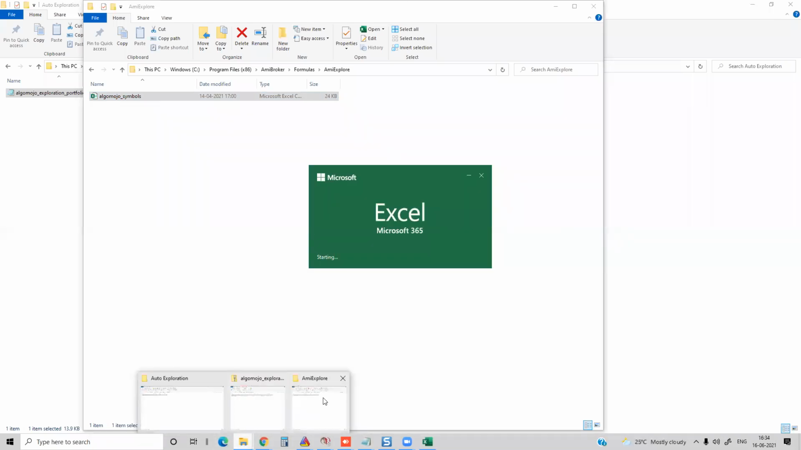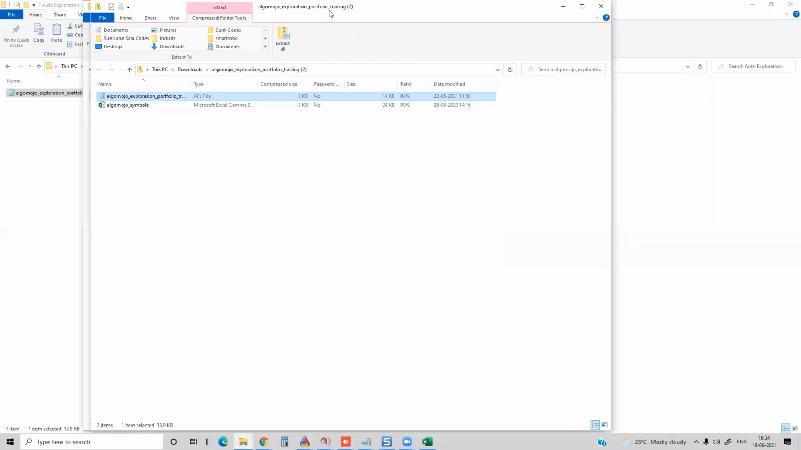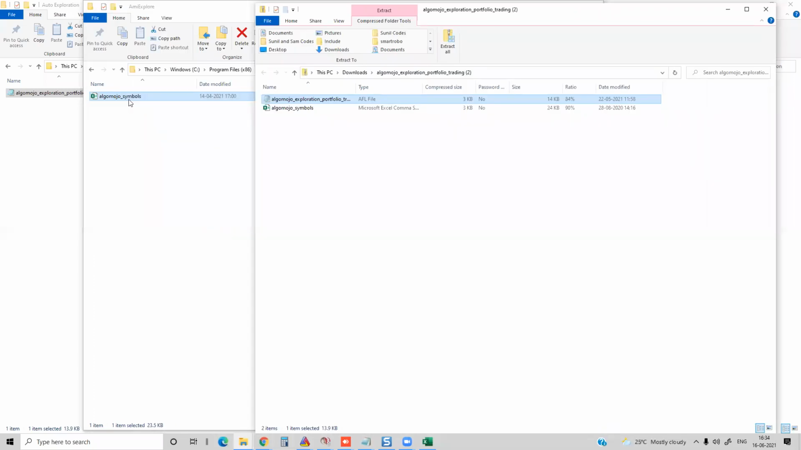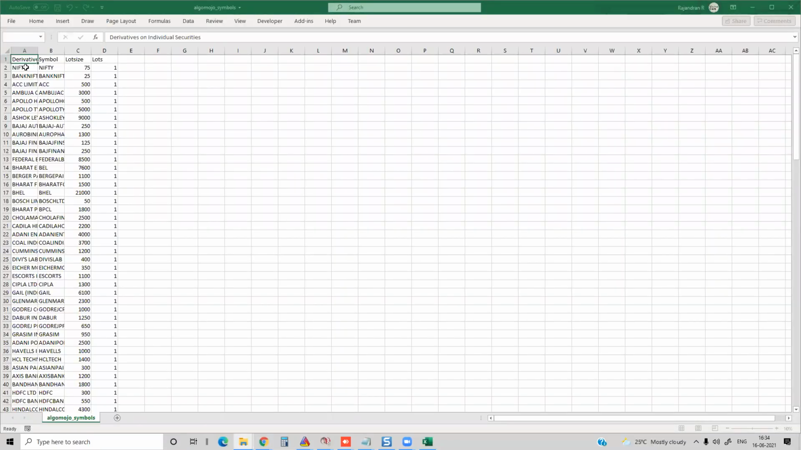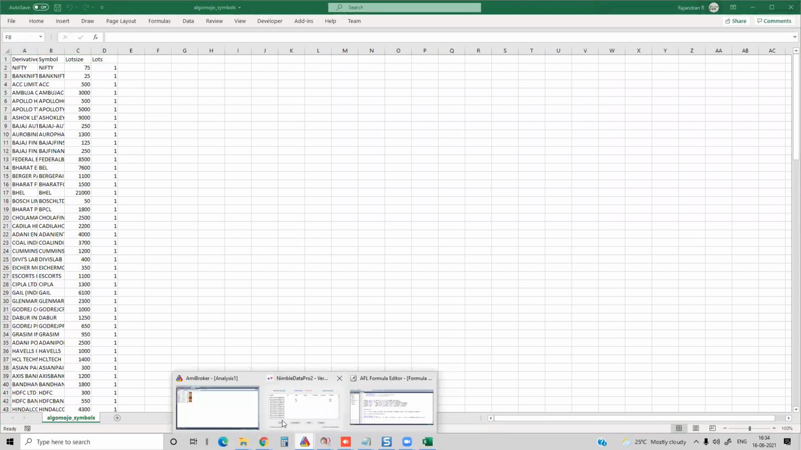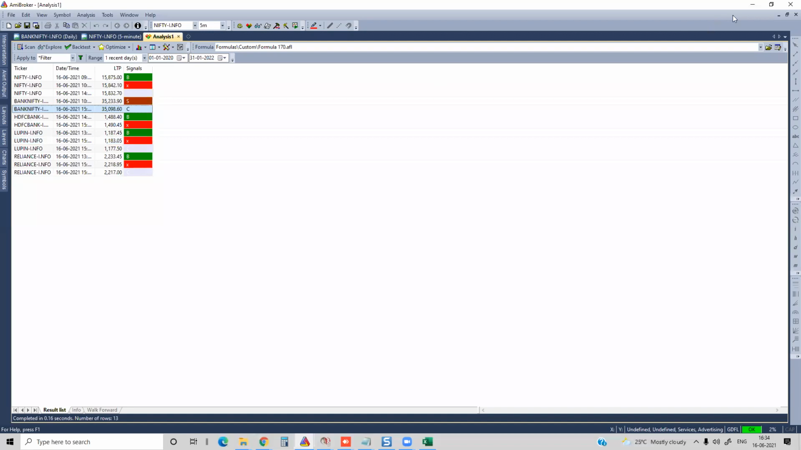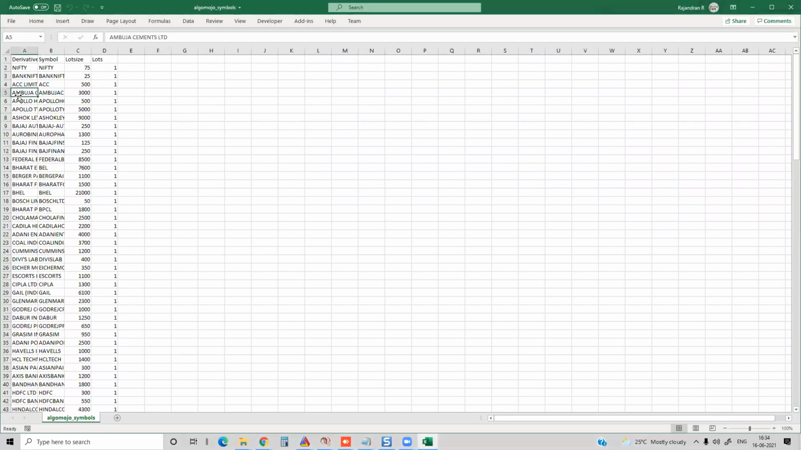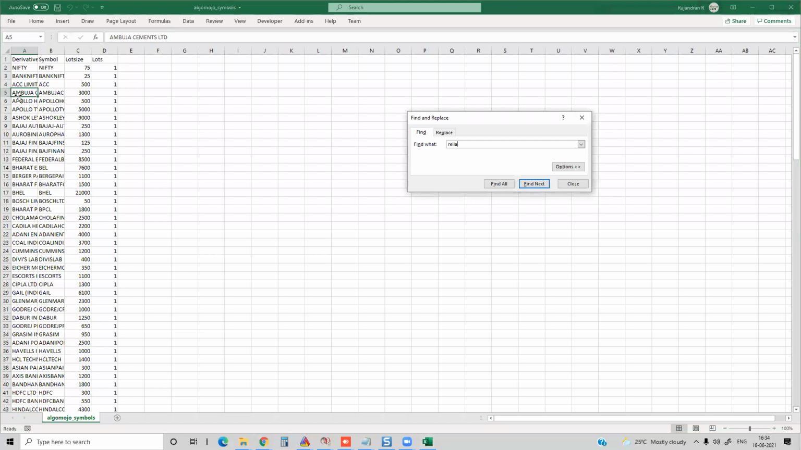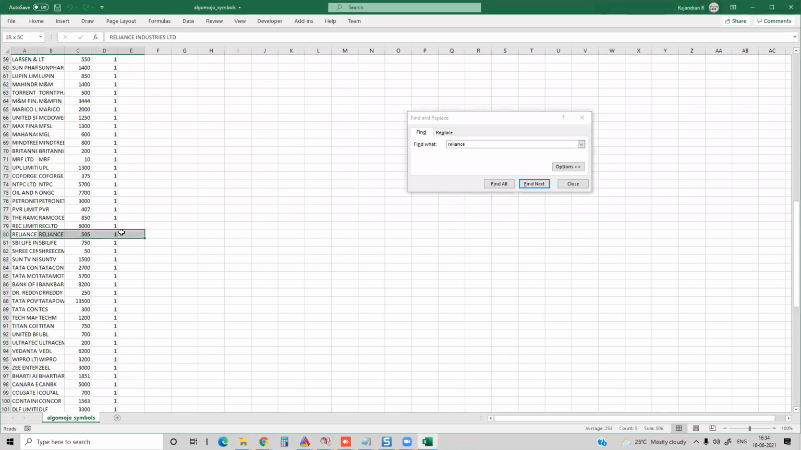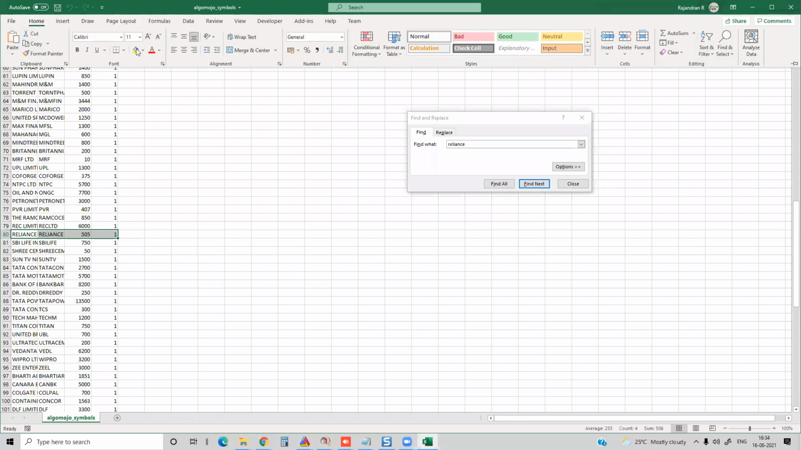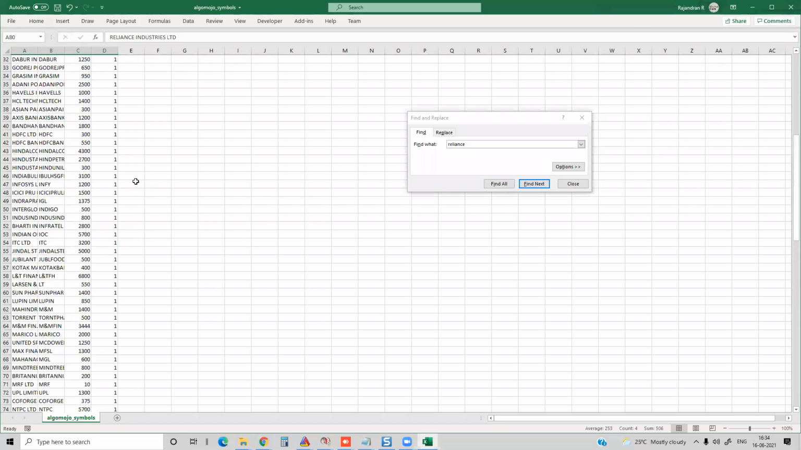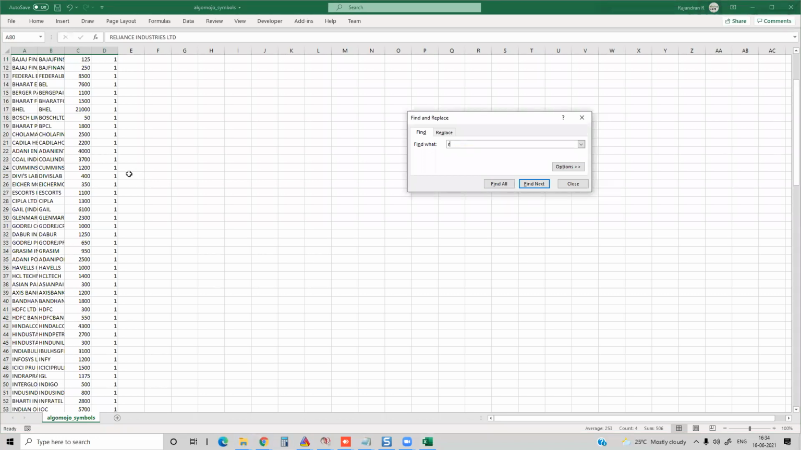That particular CSV file, whatever you copied, you place it inside this particular folder, AlgoMojo underscore symbols. And these are the symbols on which you are going to do an automation. Let us say here I want to run Nifty and Bank Nifty. Or maybe I want to run other stocks, like Reliance, Lupin, HDFC Bank. So I'll choose Reliance. Let me just mark it for my understanding only. And then we have Lupin.